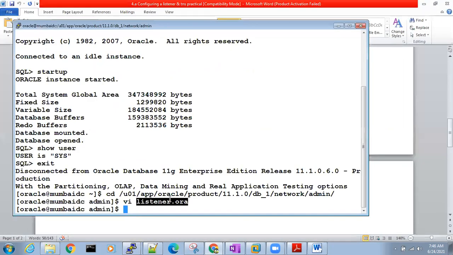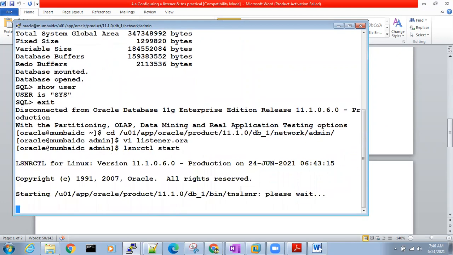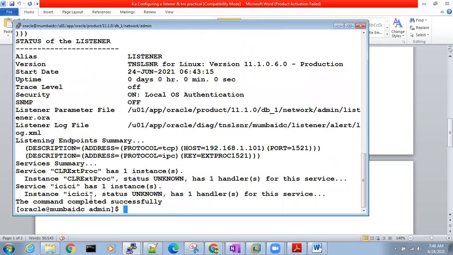But what do we have to do now? Configuration is completed, but we have to start the listener. How to start the listener? lsnrctl, listener control, lsnrctl start. So the listener is started and the database is registered in the listener. Now ICICI database is having a listener, right? So ICICI database is ready to accept incoming connections.